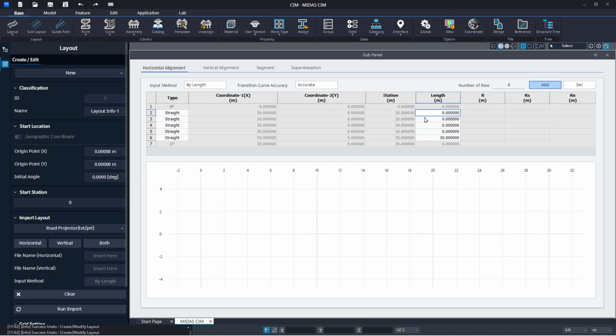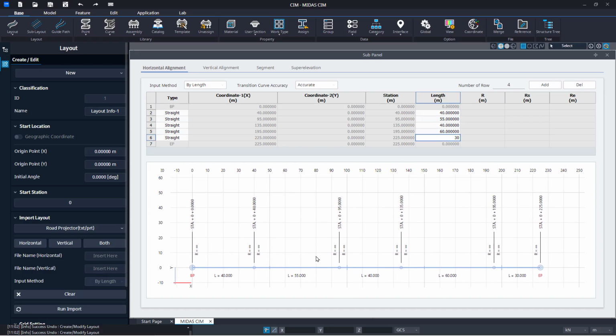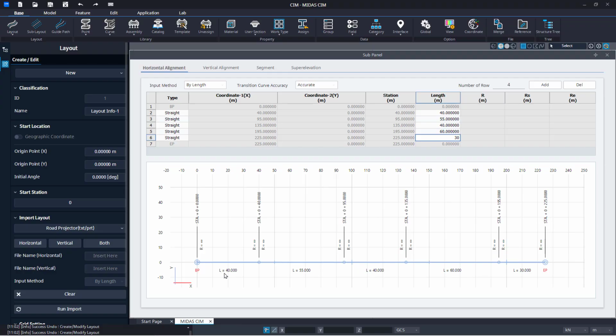Now, the first alignment length would be 40 meters. Next would be 55 meters. Next would be again 40 meters. And at the last, we'll have 60 meters of alignment length. So you can see the preview of each of these length segments. First is 40, next is 55. Following that, we have 40, 60, and 30 meters of alignment defined. So the first horizontal alignment profile starts from this location and ends at this location. The second horizontal alignment profile starts from this location and ends at this location with a length of 55 meters. And it simply goes on.